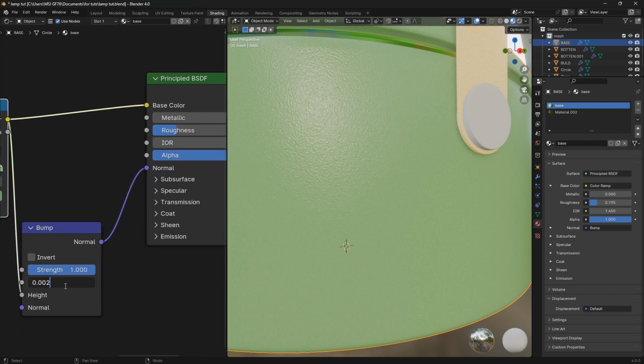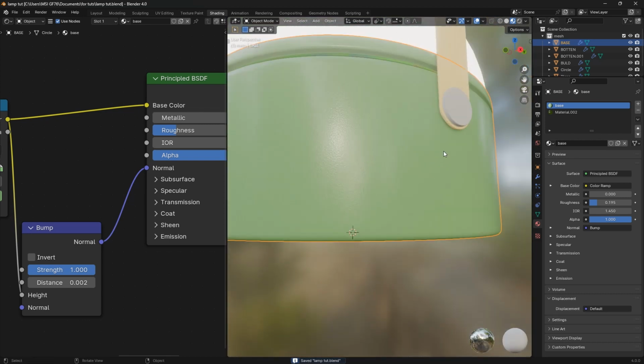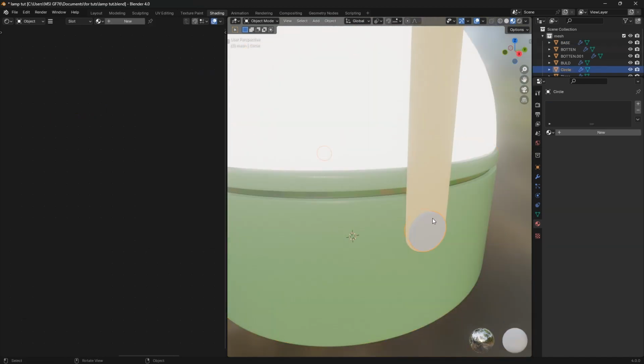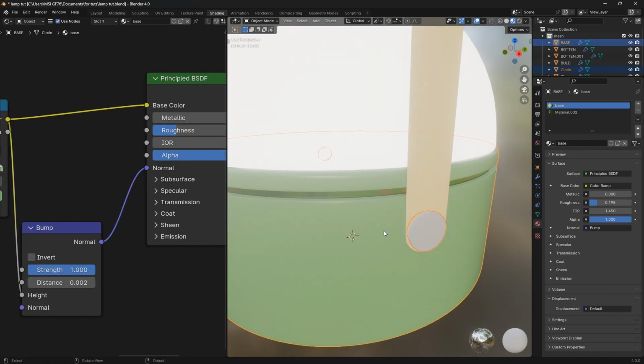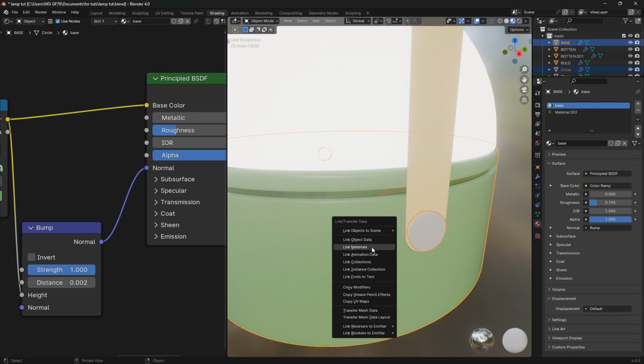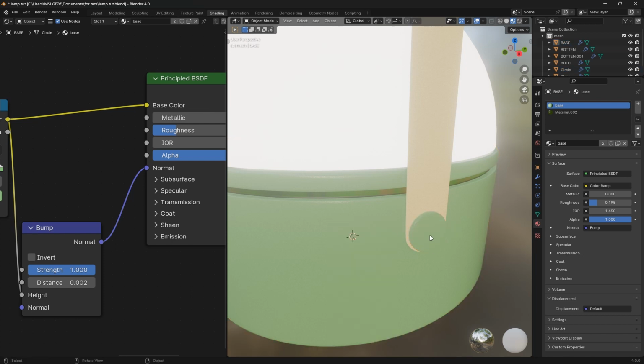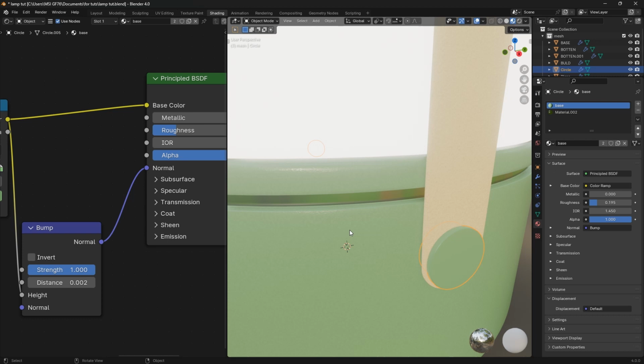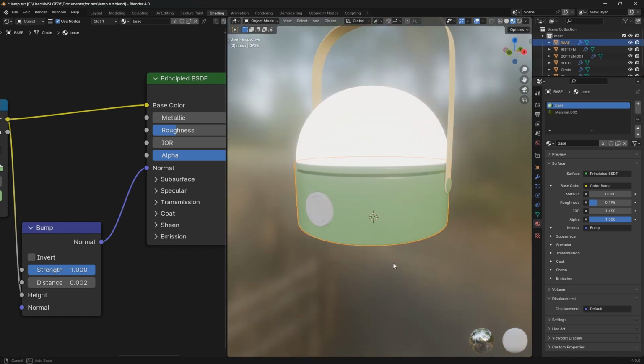So for this, I'm going to just select this, Control L to link materials. So now this has the same material as the base. For the handle, I'm going to make this have the same material as the handle. So link materials, and then this I'm going to make it green.